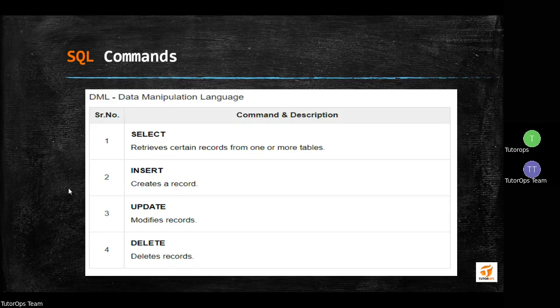After creating the table in the database, when you're trying to insert some record into the database, that means you are inserting one record through DML language.